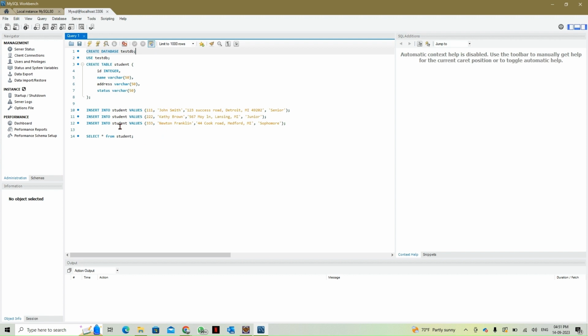Now we are inserting three rows, that is insert into student values. We have given the same values. So there are three rows, and this last statement will display the whole student table. So we're going to do it now.